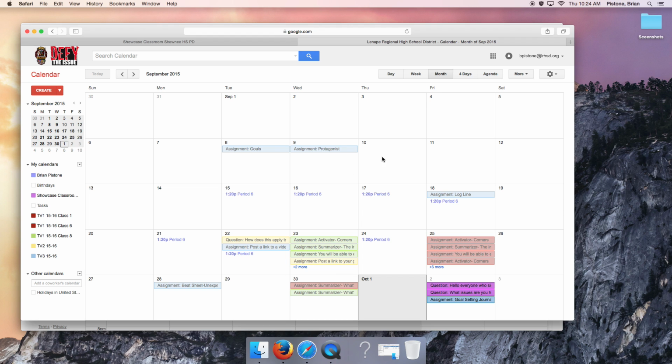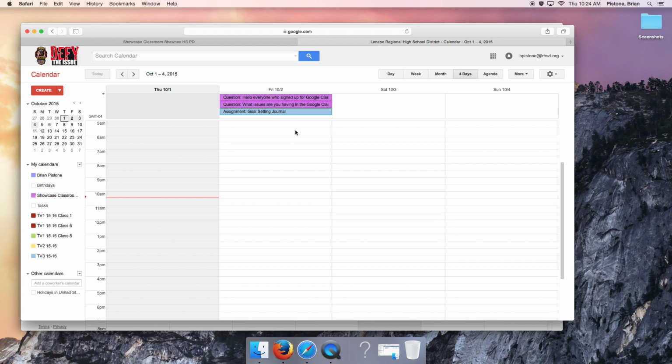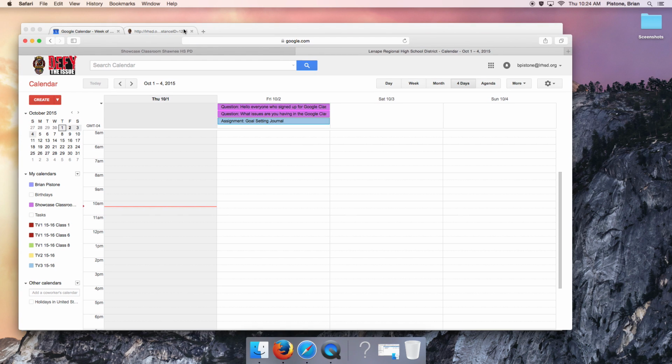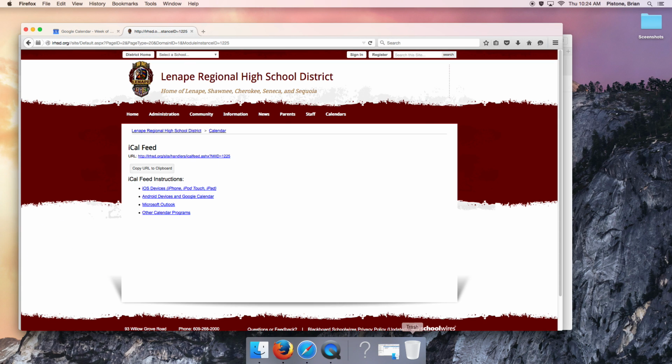So I just wanted to cover how to do that and show the workflow on how to add this view and this view into your LR calendar.